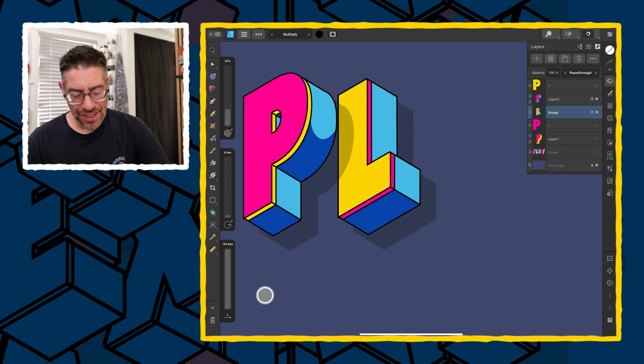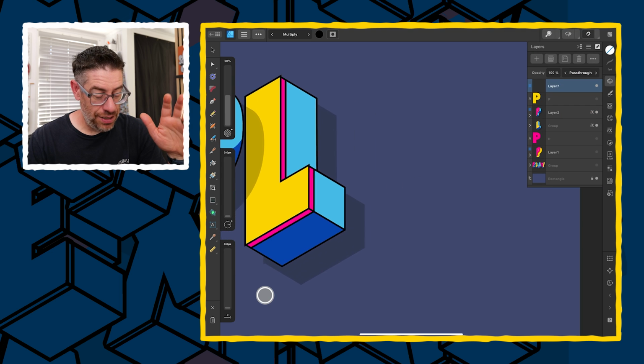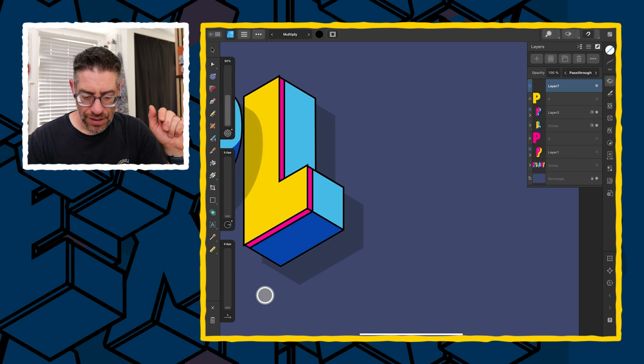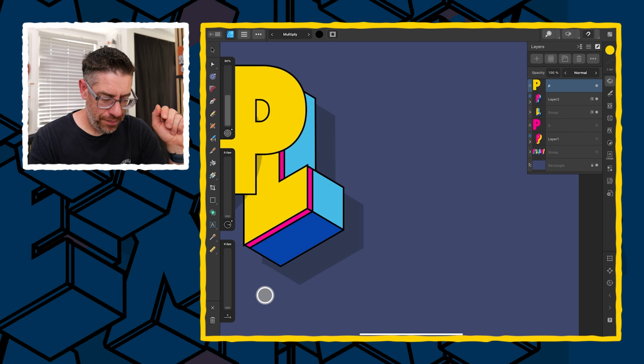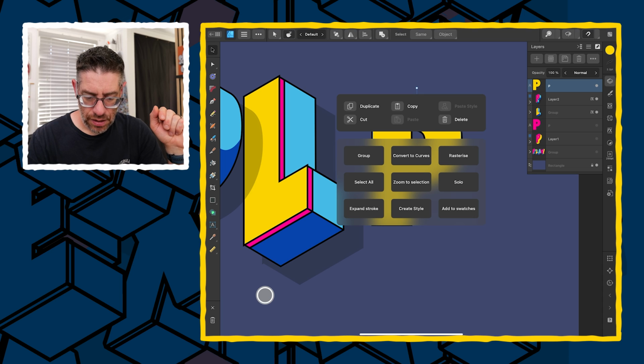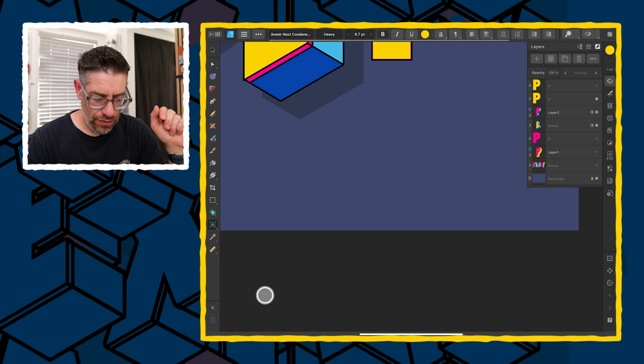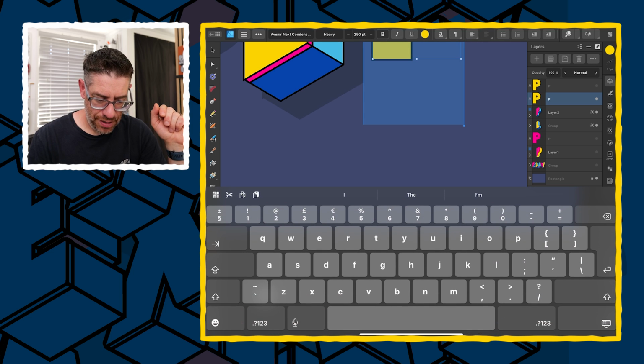So we're going to go through this again for the A and the Y. As you can see, you start to get used to the process of that. So new vector layer. Actually, no, we don't need a new vector layer. We just need to duplicate letter P, and hide that, and then turn it into letter A, capital A.